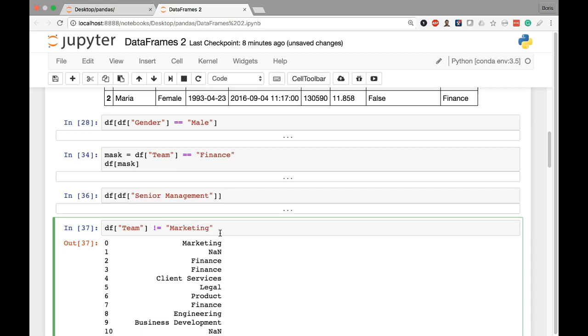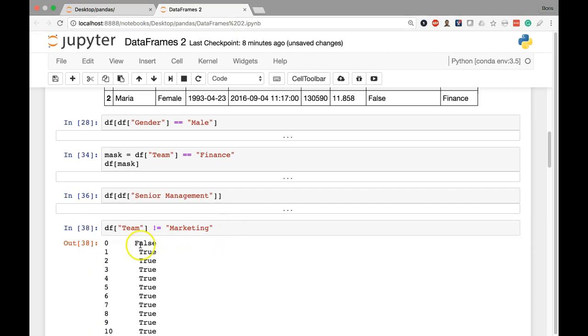So anytime we run into marketing, it's going to return a false now, because the value is equal to marketing. So now you can see here, where we have marketing on the first row, we're going to get a false. And every other value below, including the other teams and the null values, are going to return true because those values are not equal to marketing.